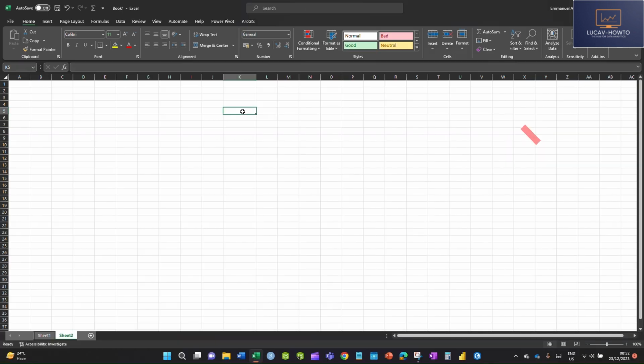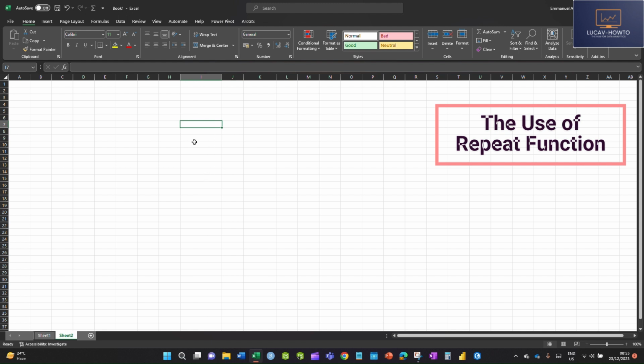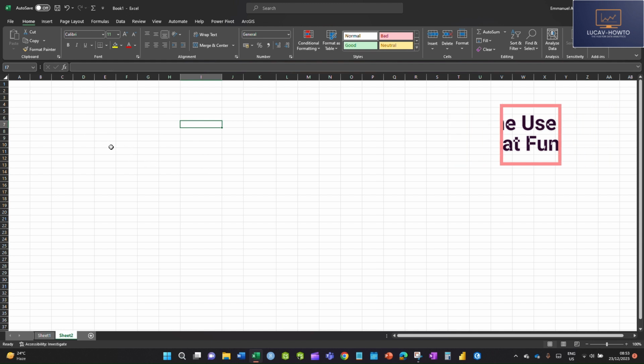So this REPT function can be applied in many different ways to produce functional products. For example, I can apply it to produce beautiful artwork. So in order for us to understand deeply how to use it, I want us to have a brief overview of how fonts are represented.